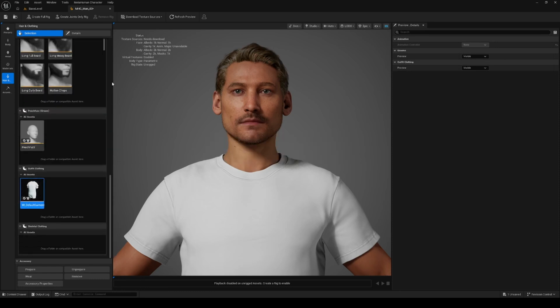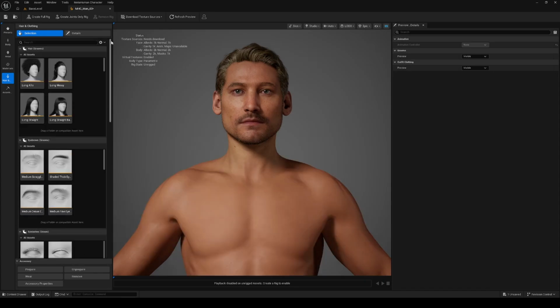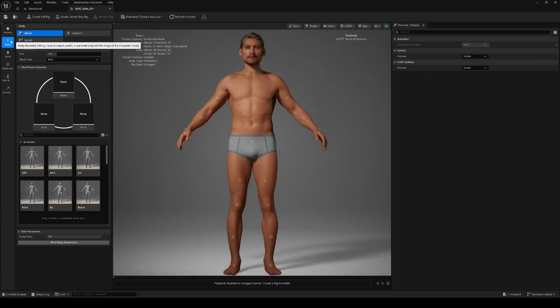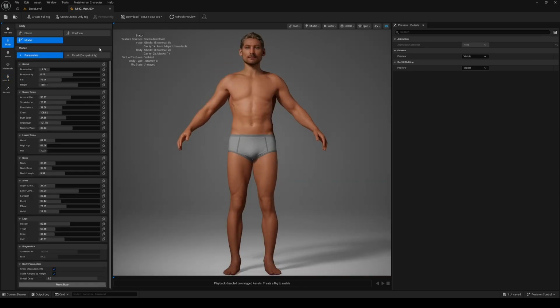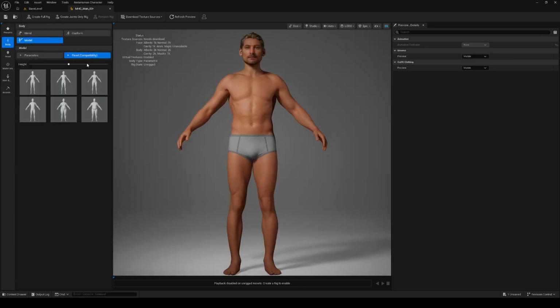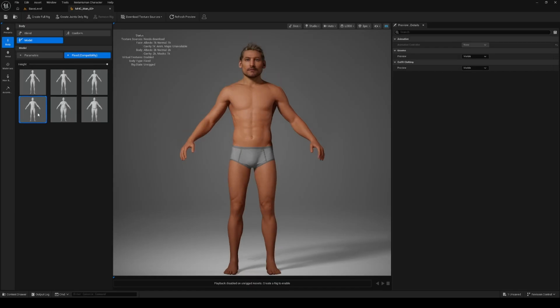As we are building our own wardrobe, we go to the hair and accessories section to remove the default clothing. To work with this particular asset pack for clothing, we need to go to the body section followed by model and then fix compatibility. We select the largest height and the medium body size for men.